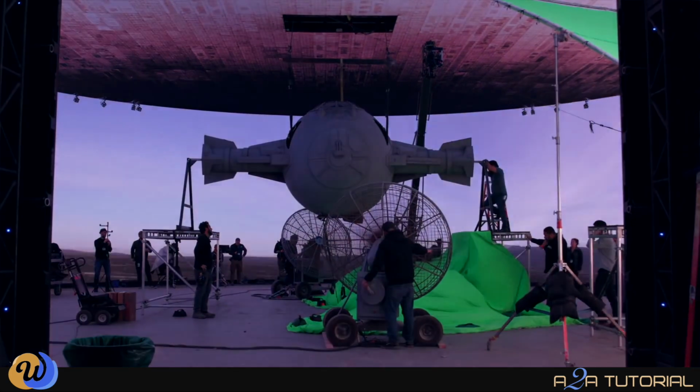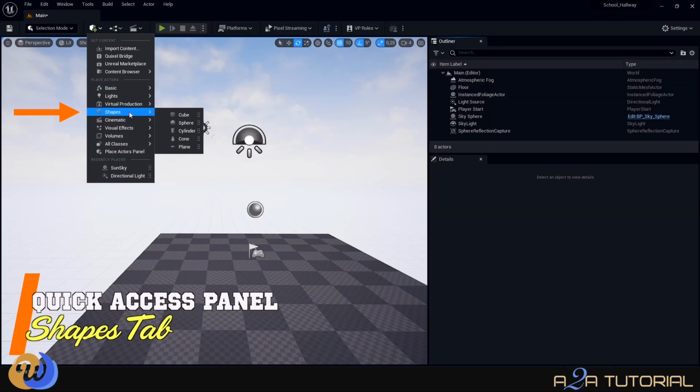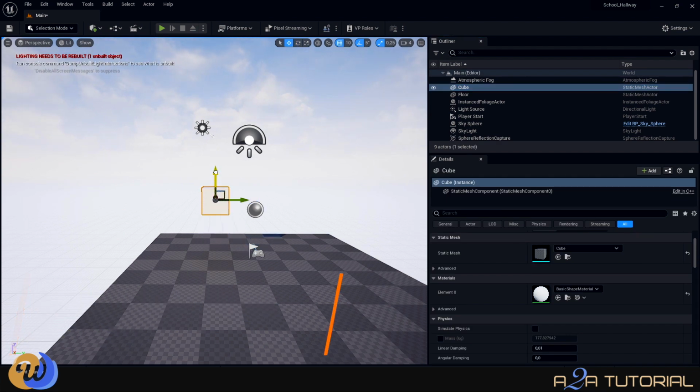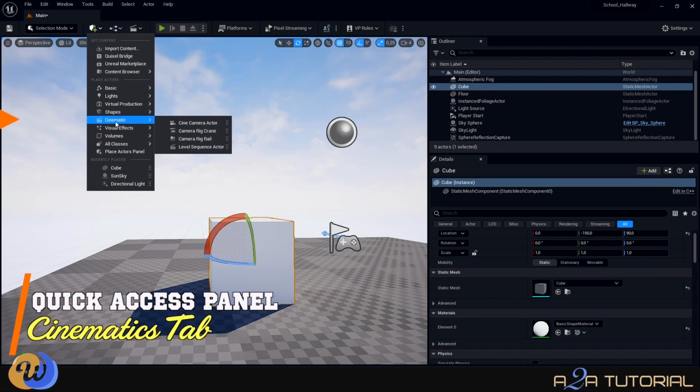Anyways, moving on to the next tab, which is the Shapes tab. For those iCloners, this is basically your 3D props, like your cubes and all your other 3D shapes, which you can then obviously translate. Next tab is Cinematics, and now this is also an important one.